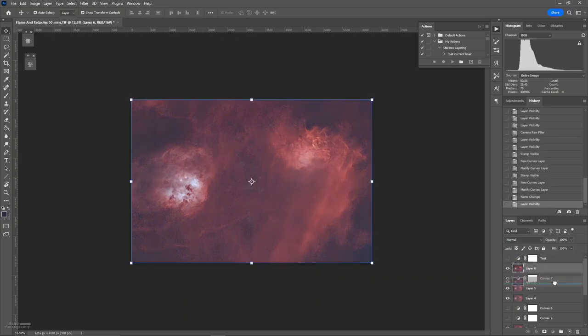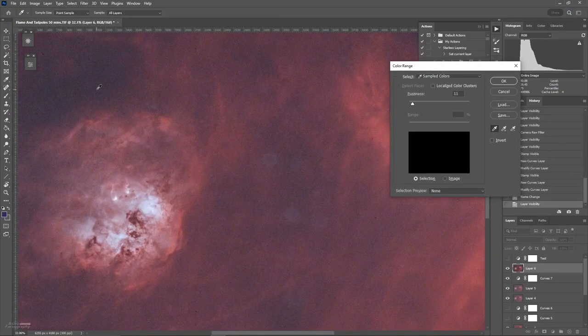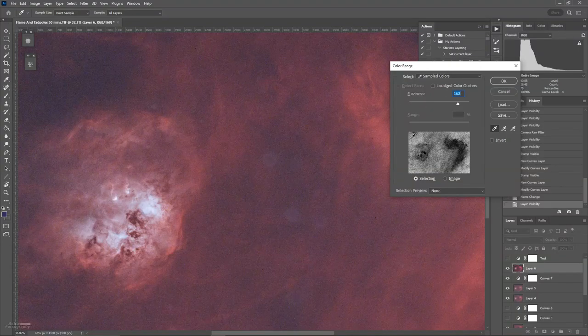But what I'd normally do is actually go into select color range, and I would sample the background. Now we can see, because of the noise of the image, there's not a lot of data. That's why it's this really patchy background. So what I need to do, or what I do at least, is I will hold the plus or shift, and I'll add to that mask so I can get some of the noise in there as well. And I find that gives me a much better selection.